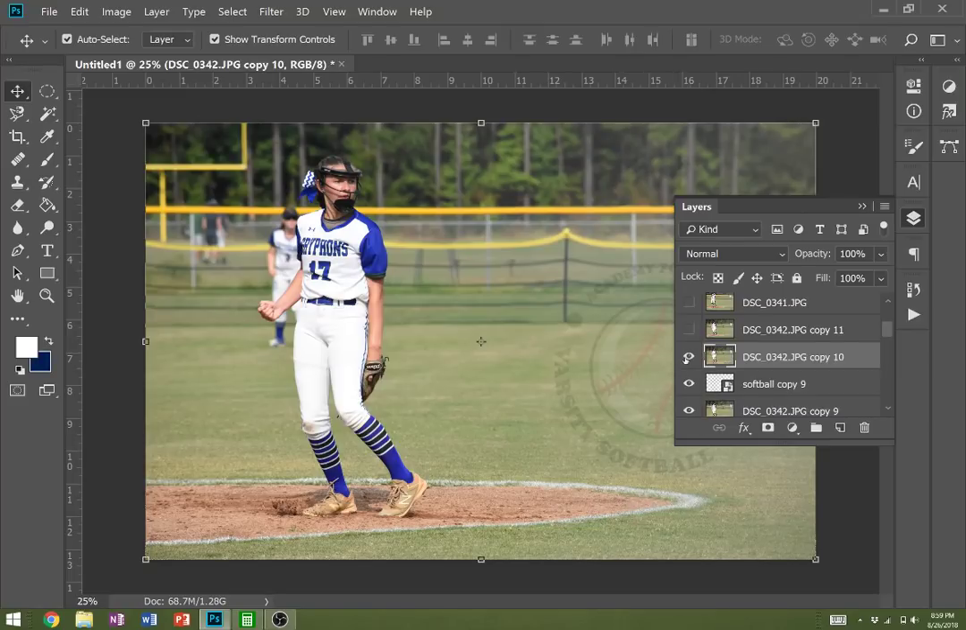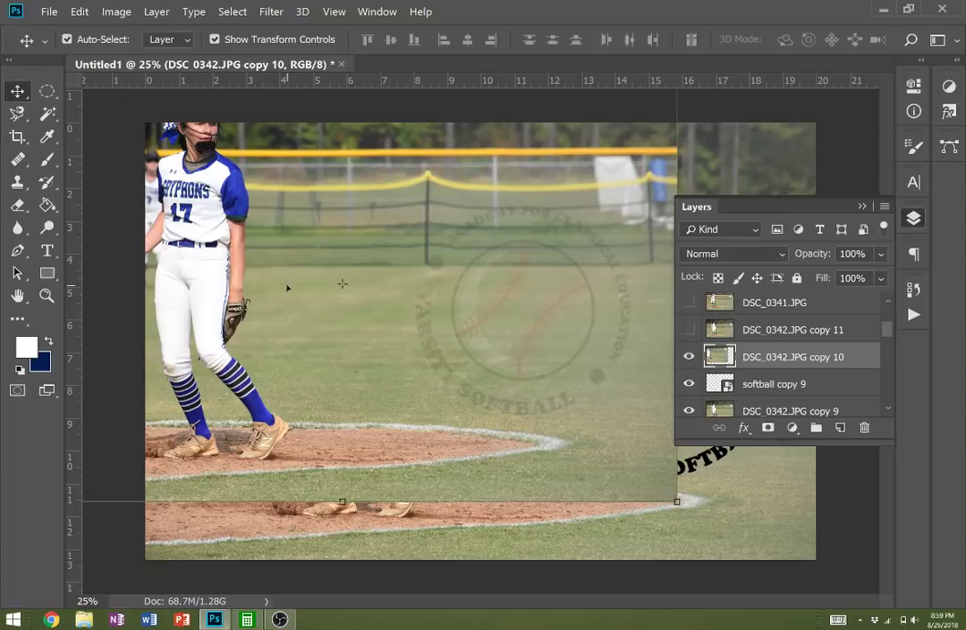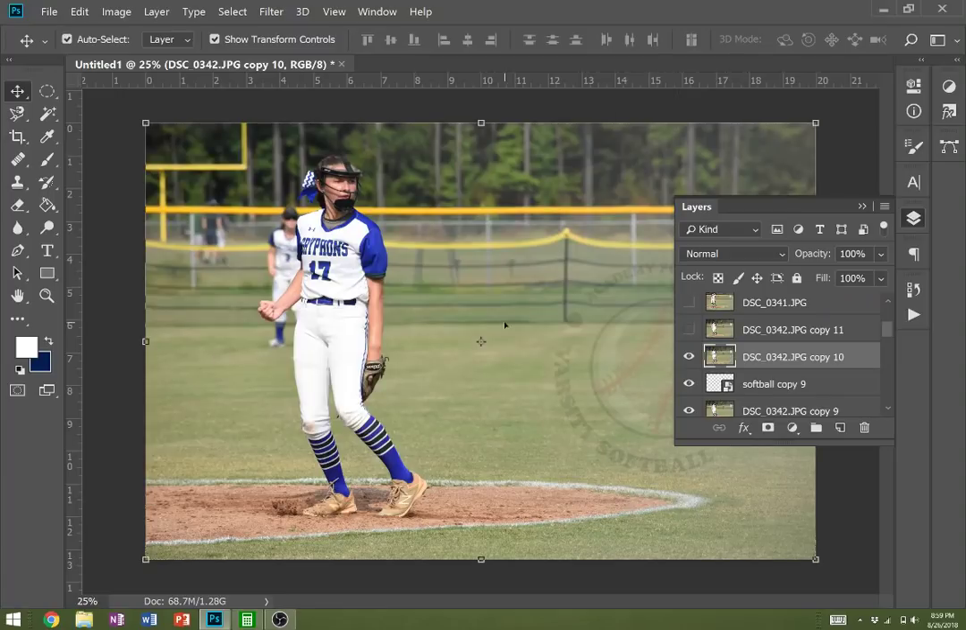So now this layer right here is its own thing. So if I were to kind of bring my move tool up and I just were to move this around, you would see that little faded out logo kind of hanging out there in the grass. So I'm going to make this invisible, and I'm going to go down to the next one.